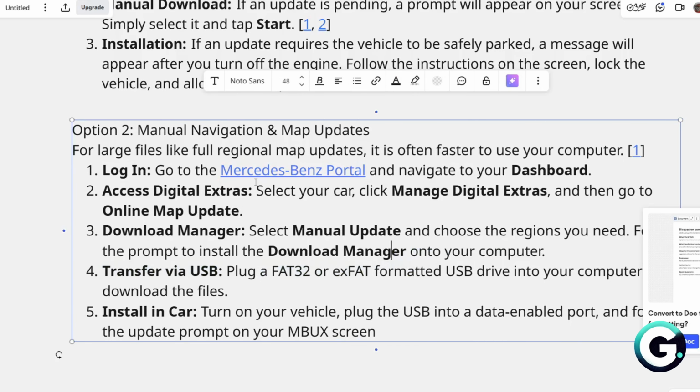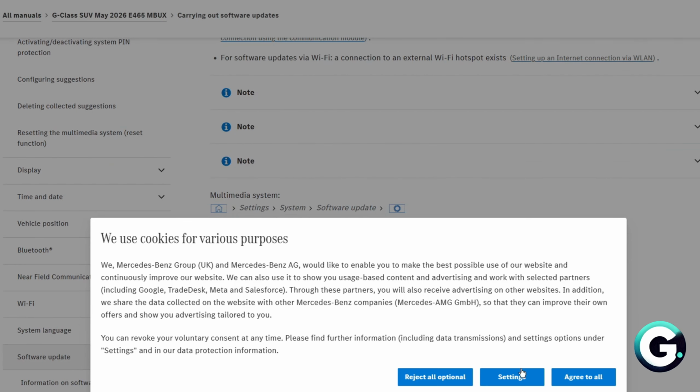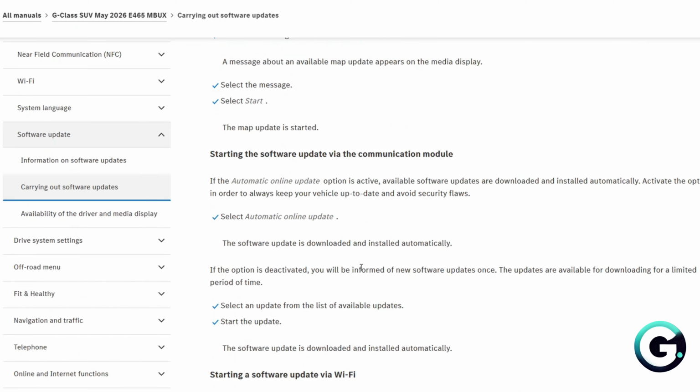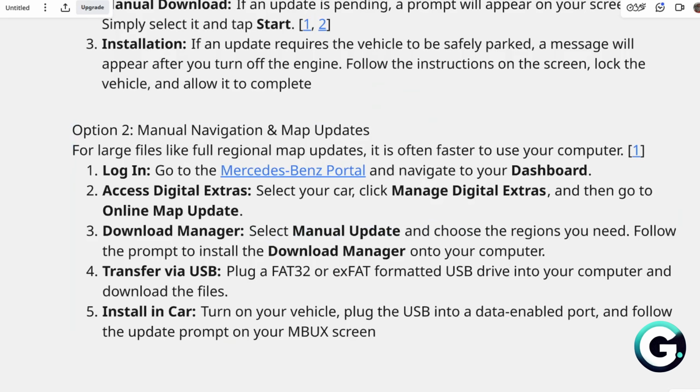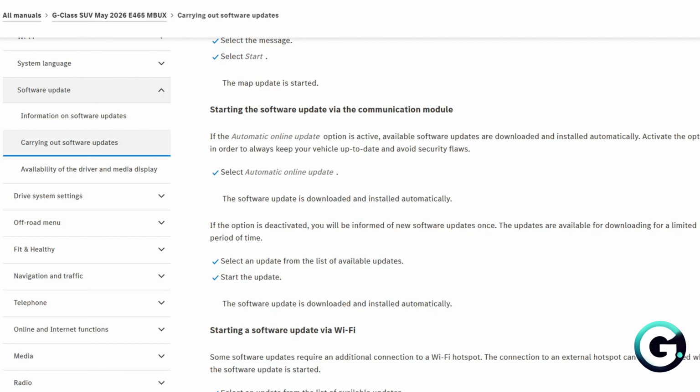Now from there, you want to select your car, click Manage Digital Services, and go through the Online Map Update, which is going to be inside this options right here. Now select Manual Update and then choose the regions that you need it for. Follow the prompt to install the download manager onto your computer, and then you just have to use a USB, plug the USB into your car, and from there, once again, follow the on-screen instructions and you should be good to go.